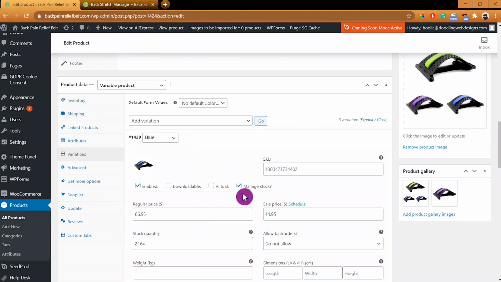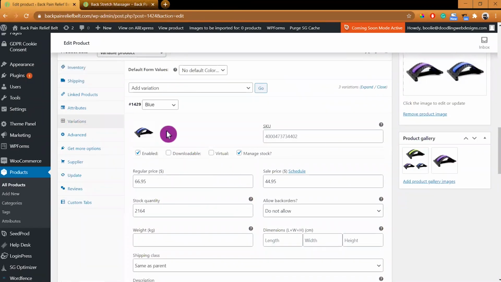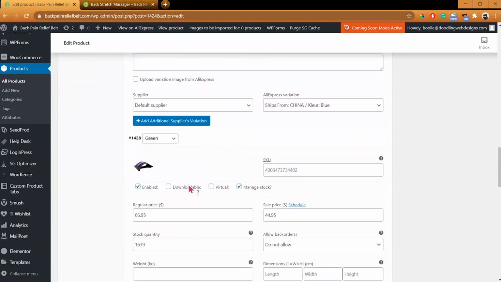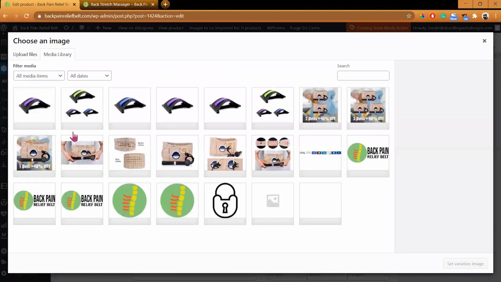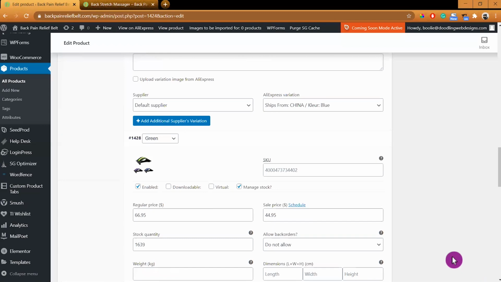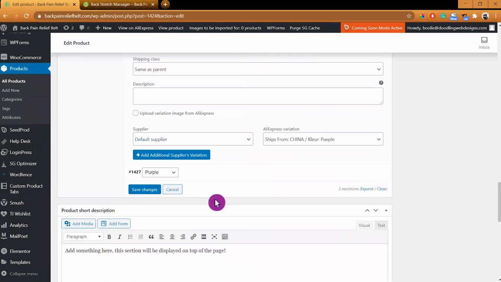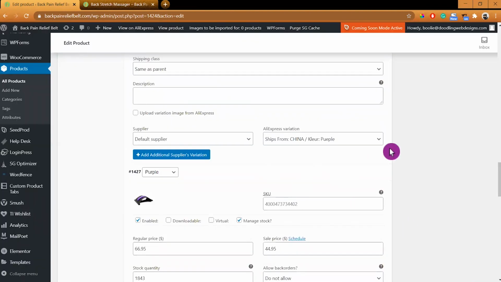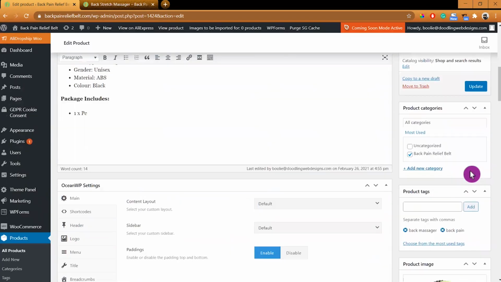Let's expand the blue. We have the variations: blue, green, purple. This blue, we have the blue image. The green, it's purple. So we have to find a green backstretcher in our media library. It looks like we don't have the green backstretcher. That means, let's see the purple. Yep, we have the purple. That means we have to go find the green backstretcher.